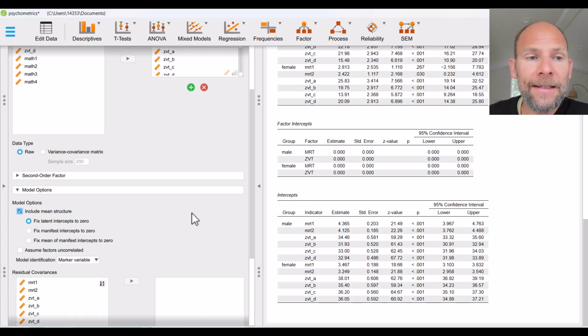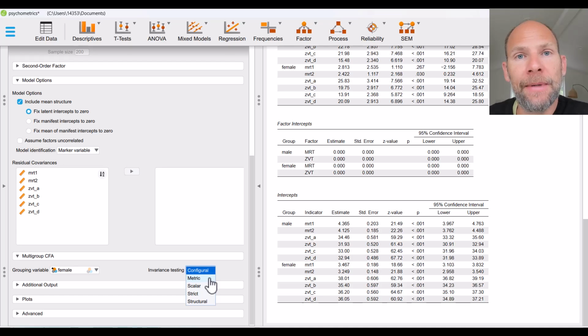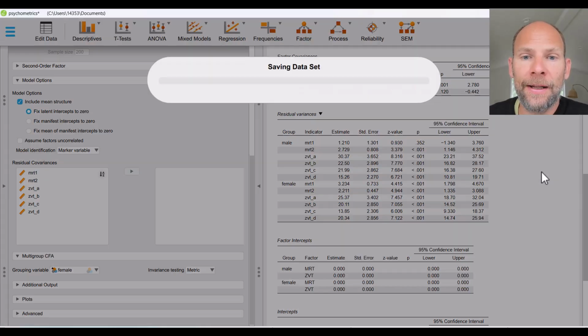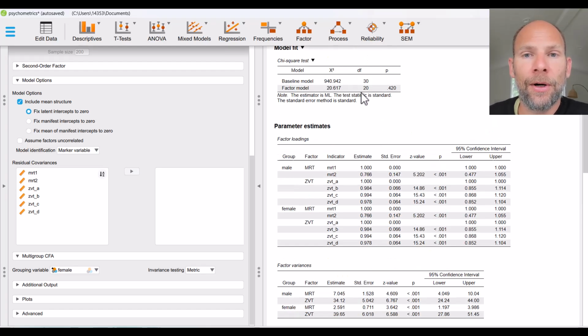Now, the next thing is then to go and test the next highest level of invariance, which is metric or weak invariance. Metric or weak invariance means factor loadings are constrained to be equal for the same variables across groups. So let's select that. And then when we go back to our output file, we can then see that under the parameter estimates factor loadings table, we now have equal factor loadings for corresponding indicators across males and females. And we can also take a look at whether the model still fits our data.